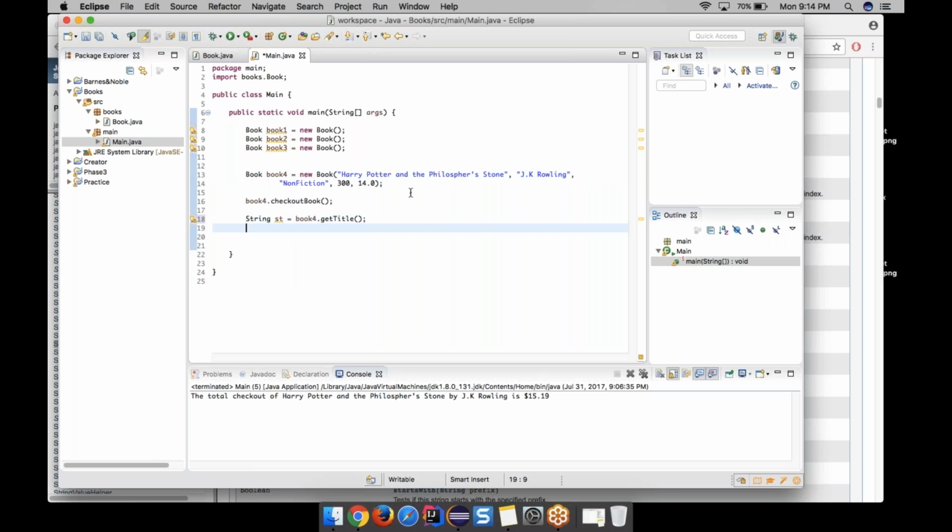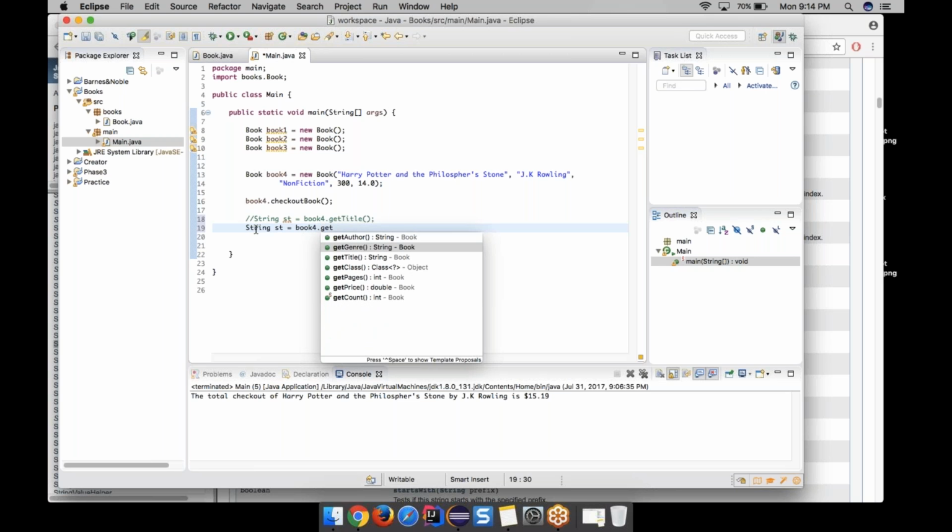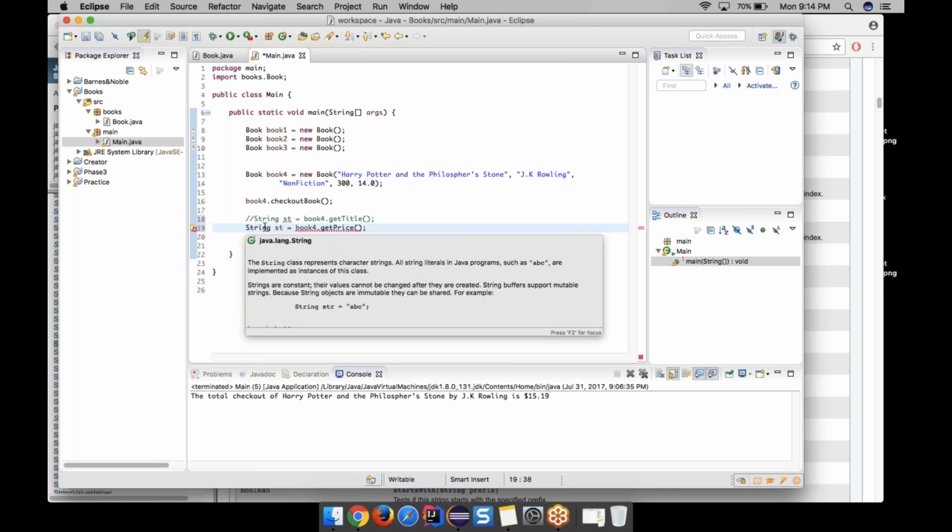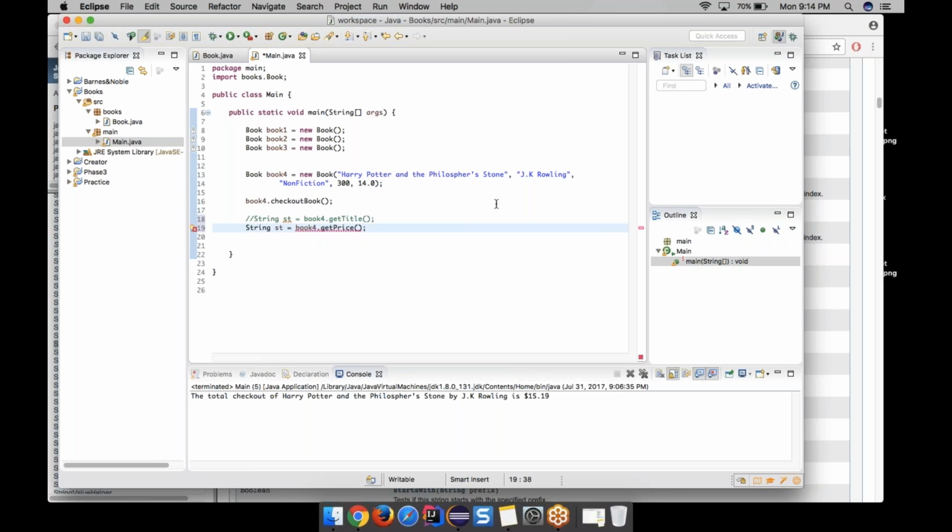Let's say I comment this out. If I were to say String st equals book4.getPrice, you guys see the error here, right? Why am I getting an error?